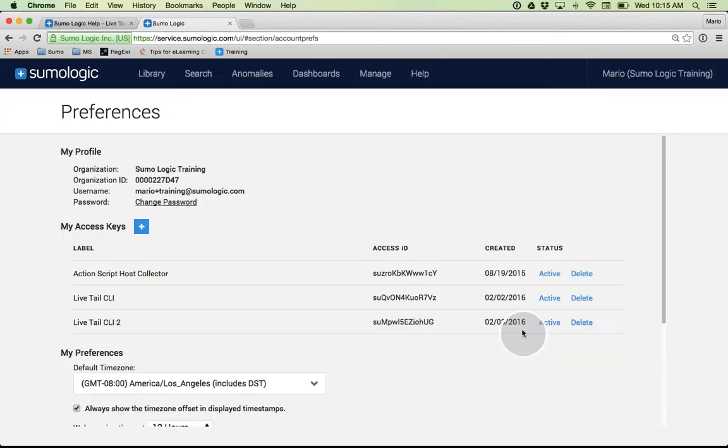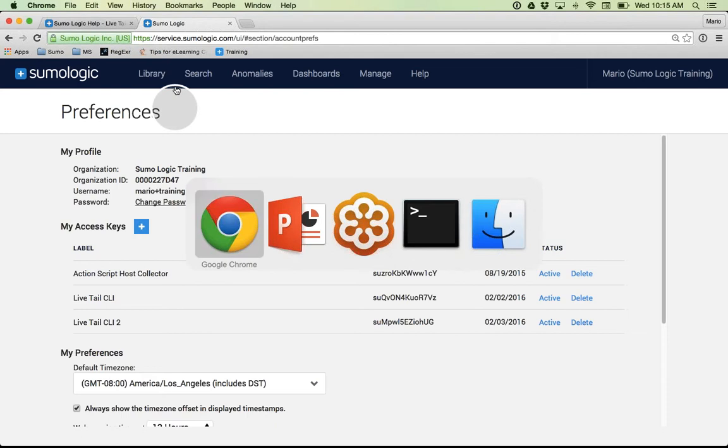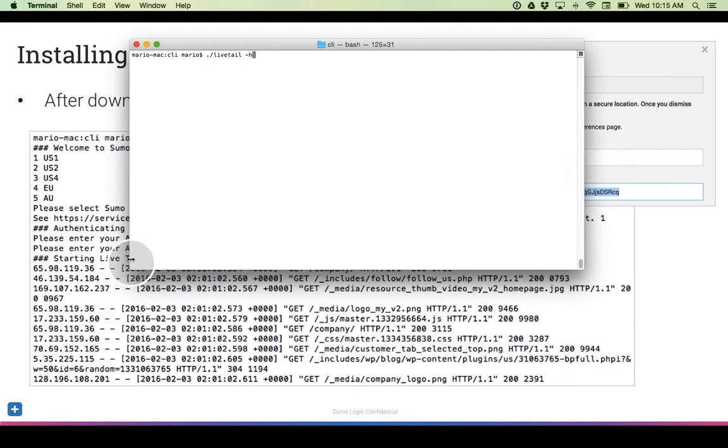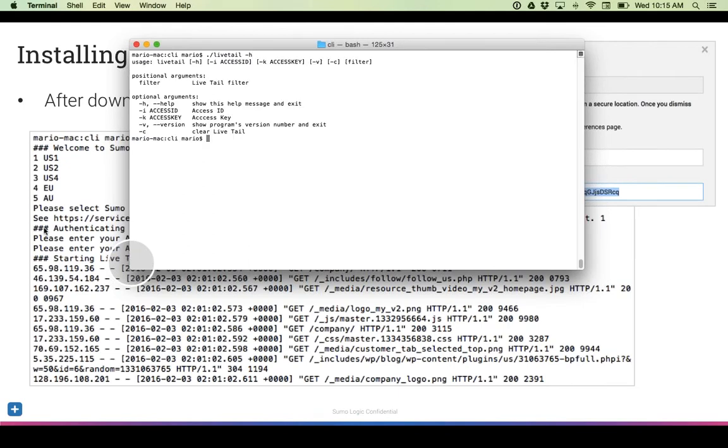And this is what you would use in order to enter it here as you're setting up your Live Tail CLI session. Once you enter your access key and your access ID, you'll be able to start your live session. Because I've done that already, I'm going to show you an example where I've already done that. And so in this case, I've done the handshake, if you will, and I can run Live Tail. I'm going to run Live Tail H first to show you some of the tools that are available to me.